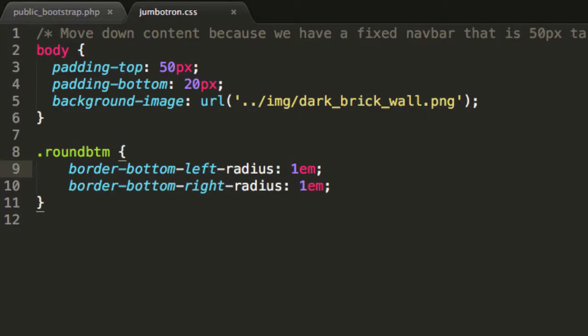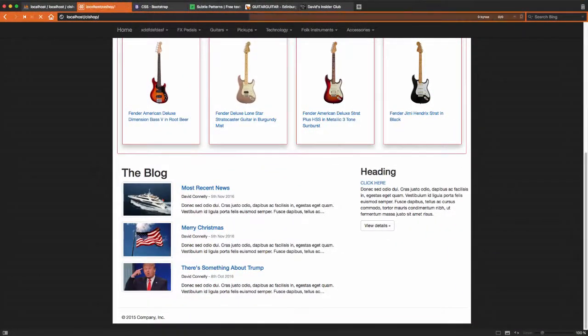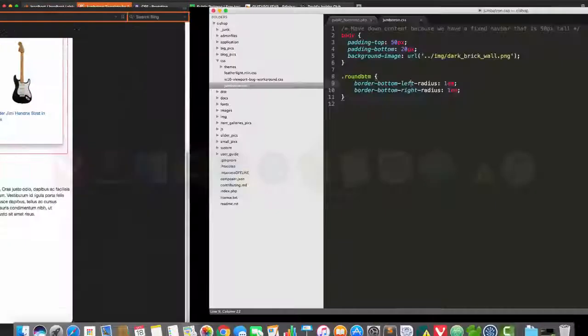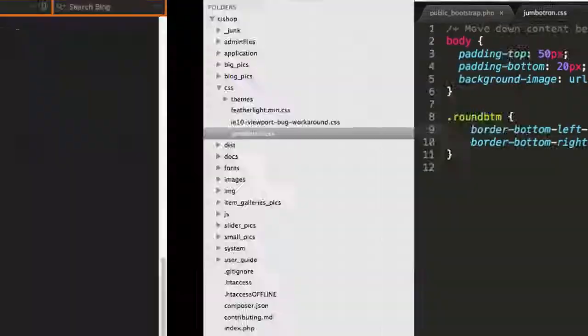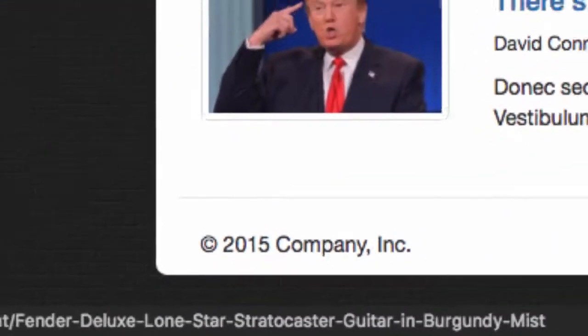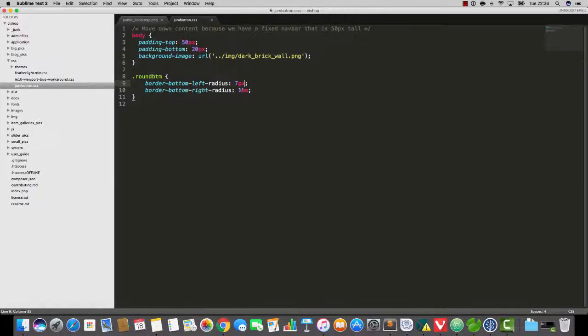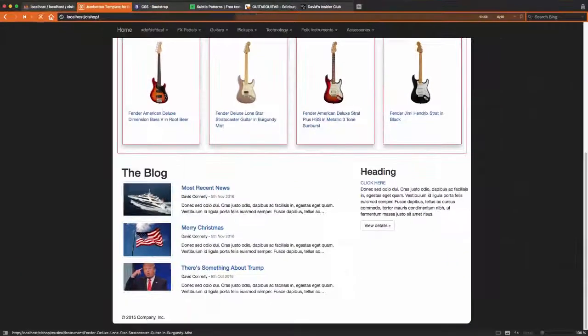Here we go. So if we save that and hit refresh, now keep your eye on the bottom of the screen here, and do you see how the corners are rounded off? I think that's just a little bit nicer, maybe. I don't know. Let me just see what something like 7 pixels looks like. I'm just curious. I actually think I prefer that. Okay, I'll stick with 7 pixels.